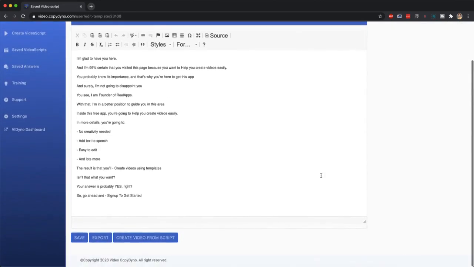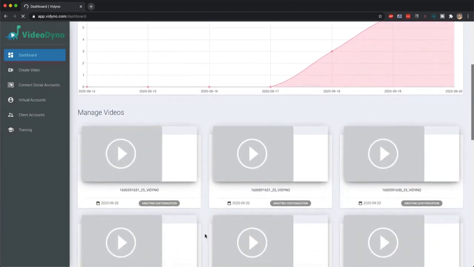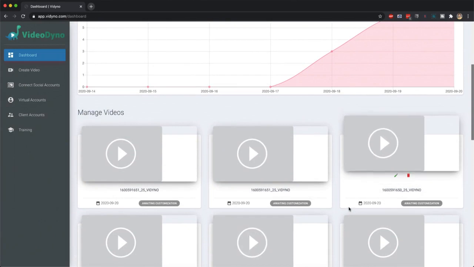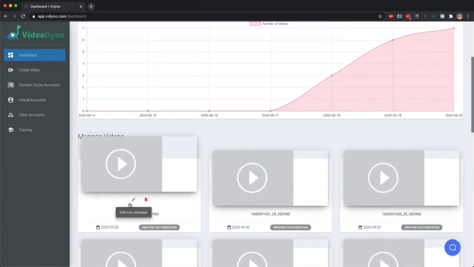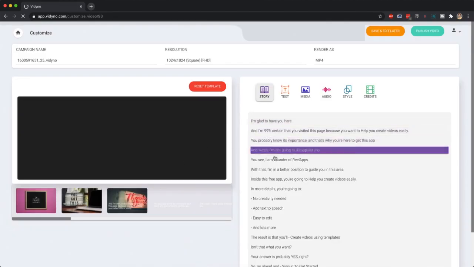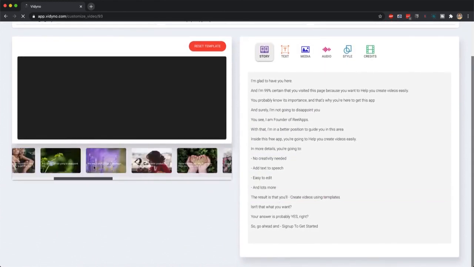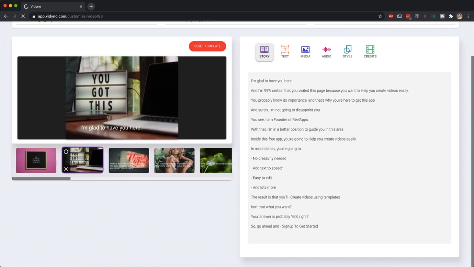Now, this is the script that the AI had created for me. What I want to do finally is convert this script into a video. So I'm going to click on create video from script. And when I do that, it takes me to the video creation part. You will see all these scripts that are already here. This is the one that I recently created. I click on edit. And you will see that the script is already added to my timeline. All the slides have already been created, and the text on all the slides has already been added.